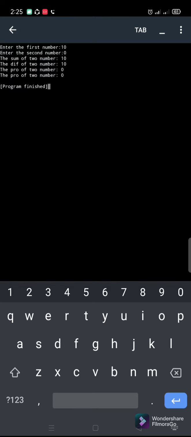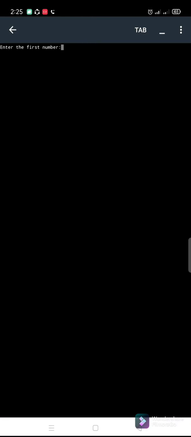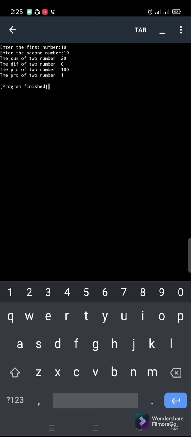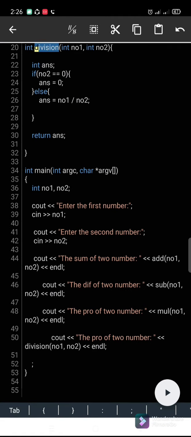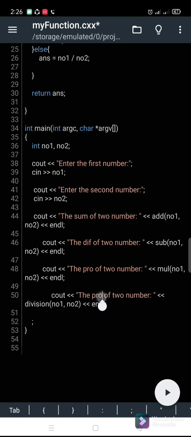Okay, that's correct. When we try to make it more varied, we don't have to use 0, so we use 10 and we also use 10. So we have the answer. For the sum you have 20, for the division you have 1, for the product you have 100 because 10 times 10 is 100, and we have the product, the quotient rather, that was a typographical error. The quotient is 1. Okay, quotient.